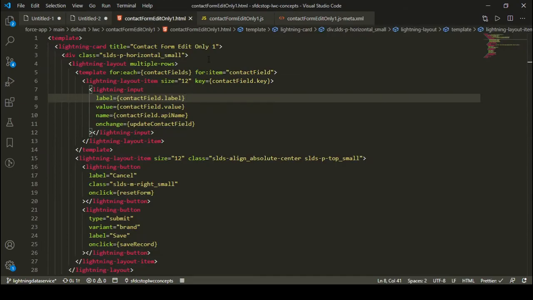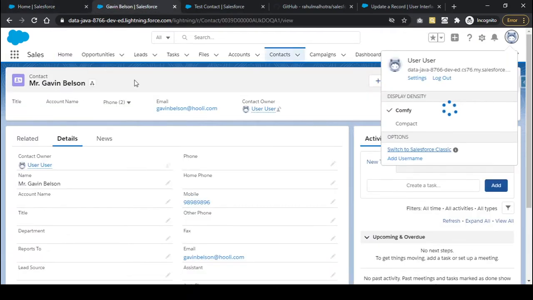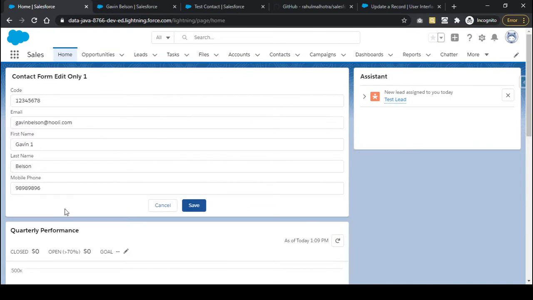So let's have a look at the HTML first of all and our component as well. This is our component in which I have fetched one contact record named Gavin Belson, and this contact record is shown over here, and I have a cancel button and a save button using which I can either cancel my changes or I can save my record.